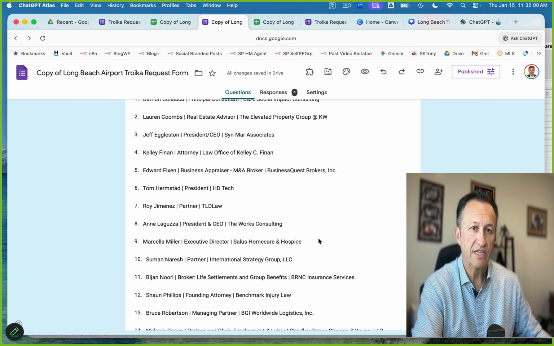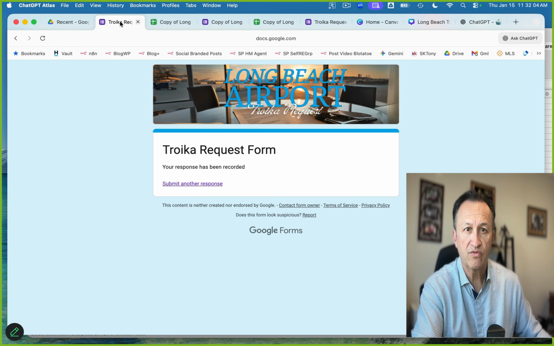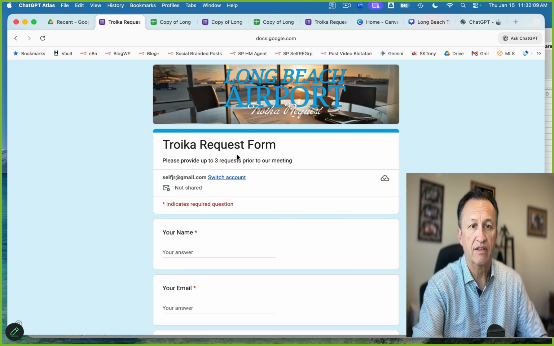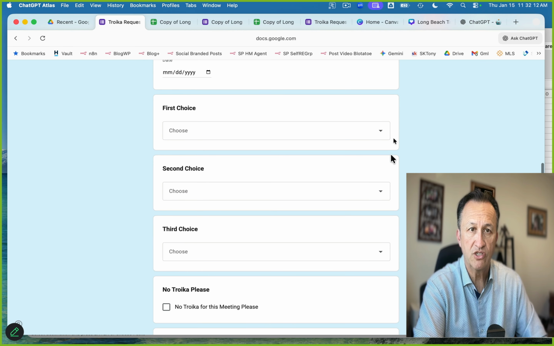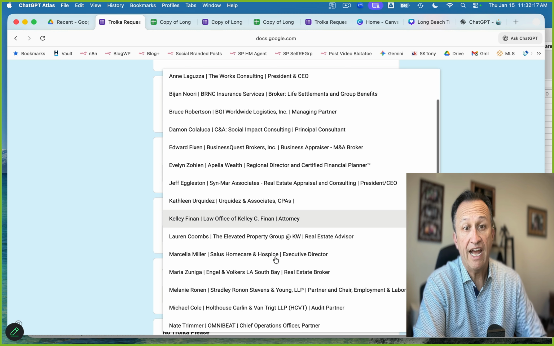So now this is a nice drop-down menu. If I want to see this Troika request form, I go back here, review, and it uses the same URL over and over again, so you don't have to use a new one. And now the choices are there, and these are all the updated ones from that list. I like this experience, but this is me.